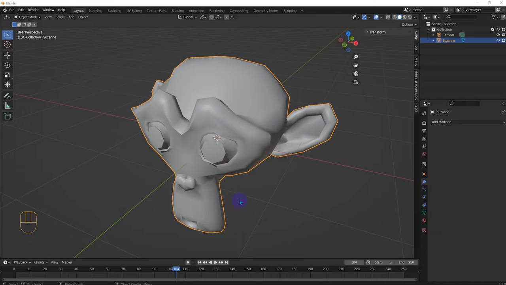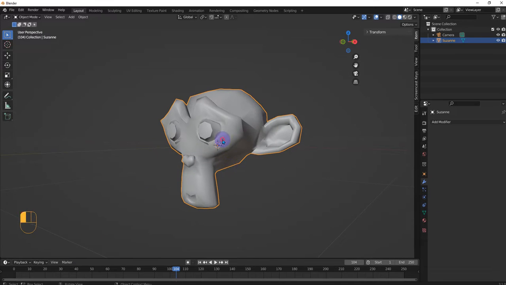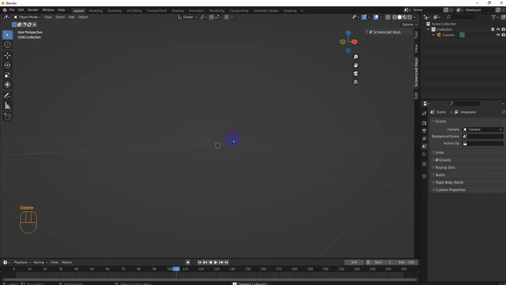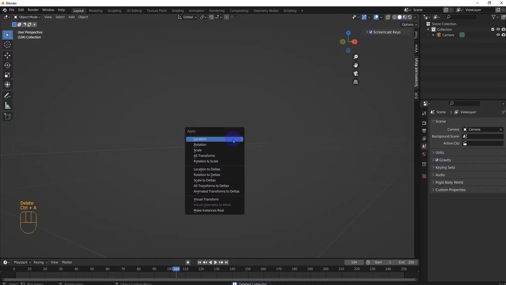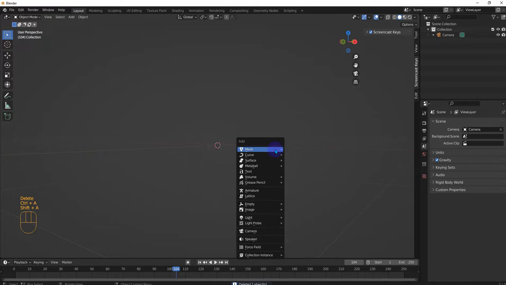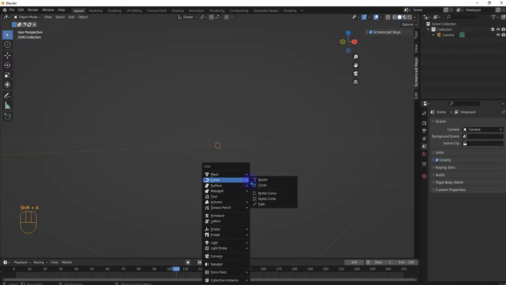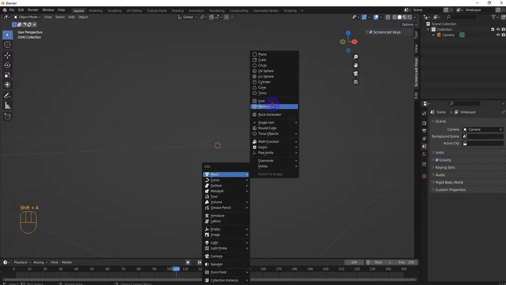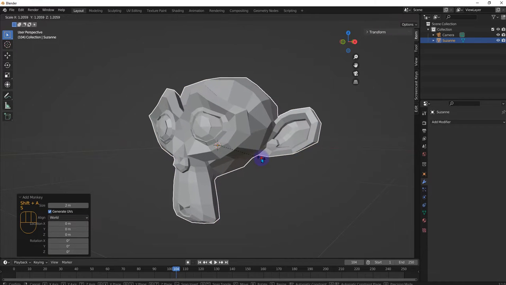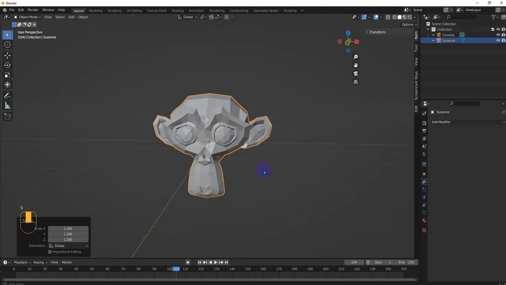So take this object that you have, right? Actually, let's delete that and add a new one. Shift A, and go with the monkey again. Sorry. Right, this is a really cool object, right?